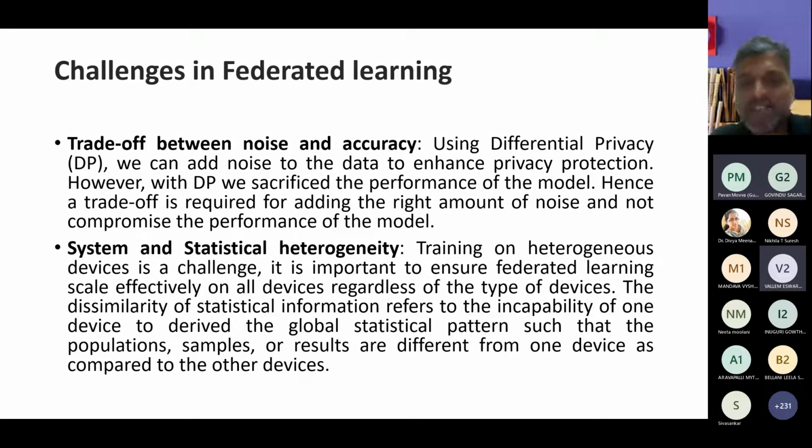So it is important to ensure federated learning scales effectively to all the devices, regardless of different types of devices. So in federated learning, it is always a challenge to train the model on different types of devices, right? So the dissimilarity of statistical information that is generated from different devices refers to the incapability of one device to derive the global statistical pattern. So this is the challenge that has to be addressed.